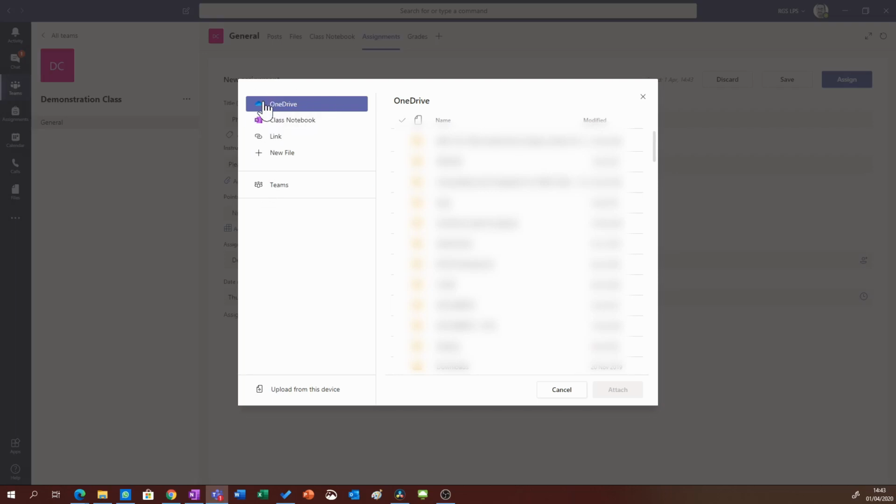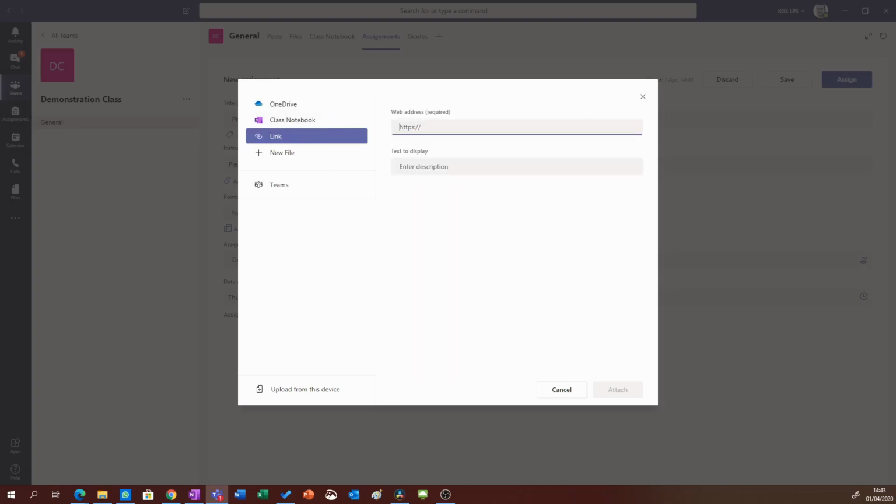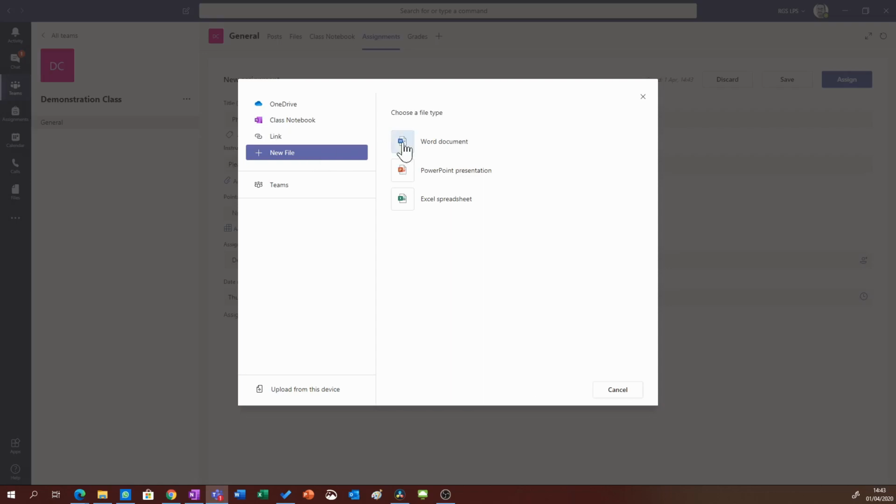So firstly, I can choose any file that I already have in my OneDrive. I can choose a page from a class notebook. I can link to, for example, a YouTube video or another website that I might have some content on that would be useful for the students. I can create a new file from scratch to allow the students to complete the document and return it to you. I can choose a file from one of my current Microsoft Teams, or I can upload a file from this device. But in this case, I'm going to go to my class notebook.